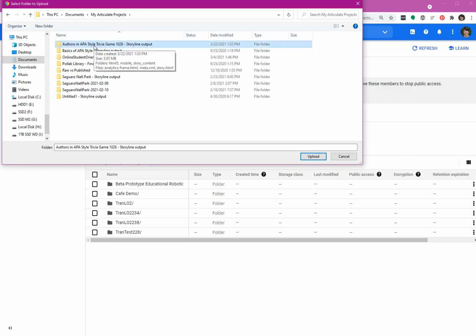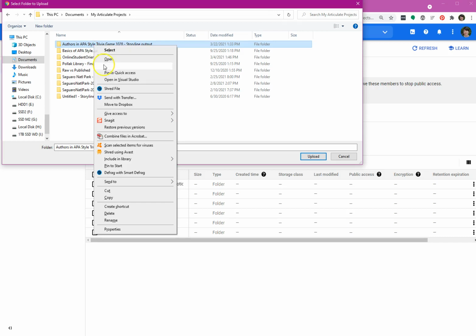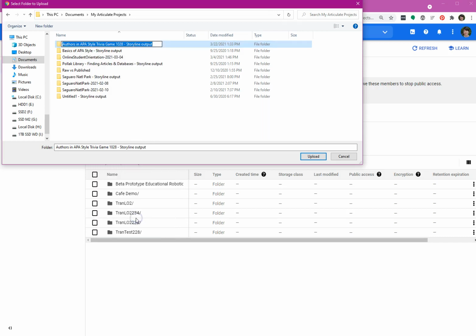Now, this is your last chance to easily change the file name. I want to change it because it's really long and clunky. I'm just going to call it Authors in APA. Generally, it's best practice to not have any spaces in your folder name, okay? That's because when it generates a web address, it gets really ugly with a lot of ugly characters really fast if you have spaces. So best practice for publishing to the web: no spaces.